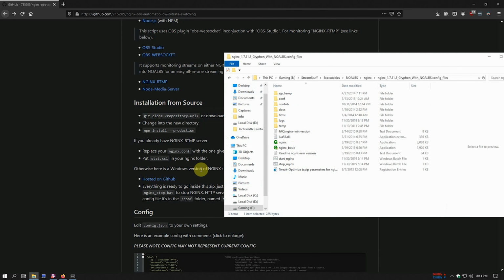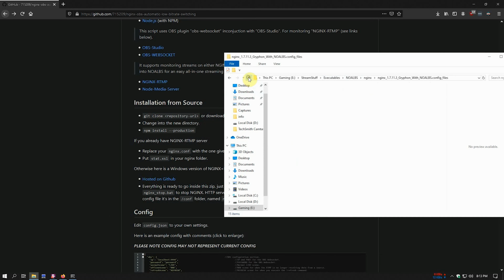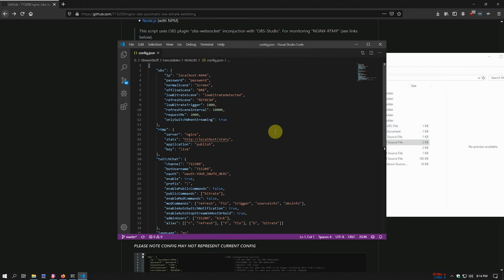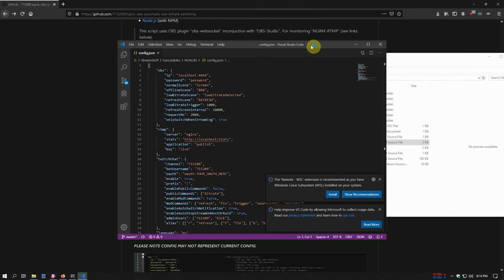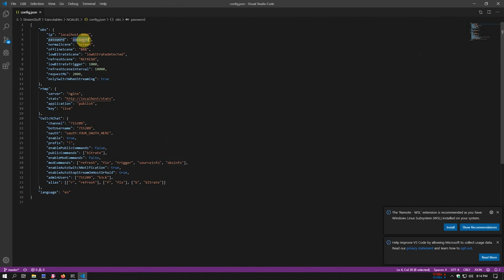So once you have that going, you're going to want to get into the configuration file for NoAlbs. Double click on it. Open it up in Visual Studio Code. Then we're going to start basically configuring the configuration file. For this demonstration, we're going to use password 1. Normal scene, we're going to change it to live. BRB is BRB. Low bitrate is low.